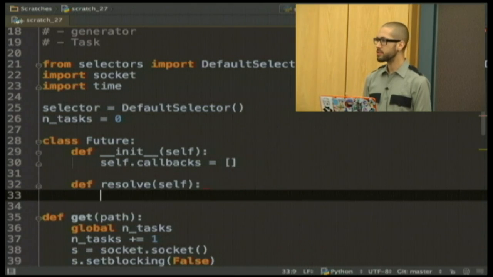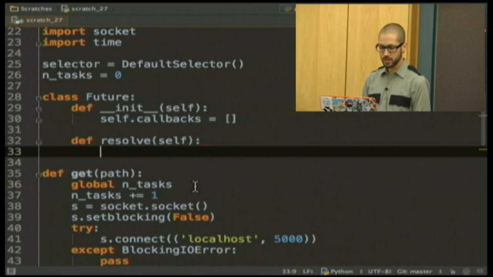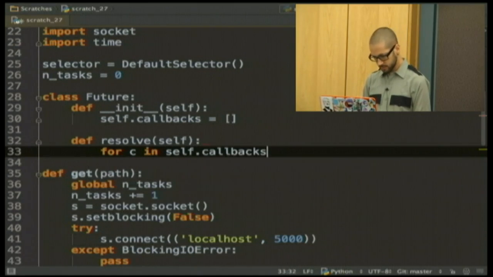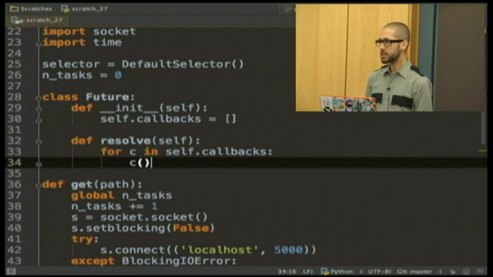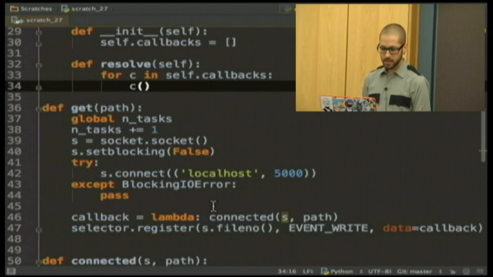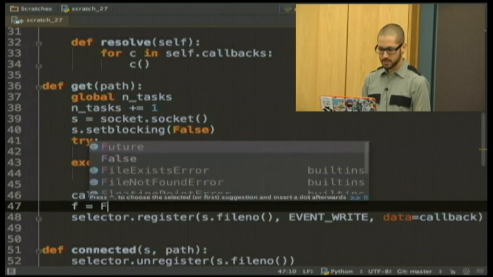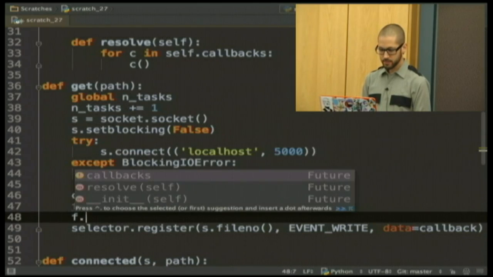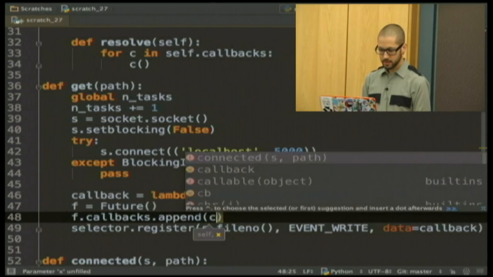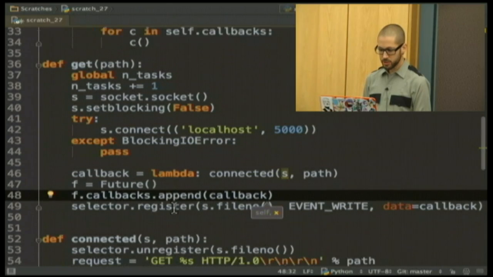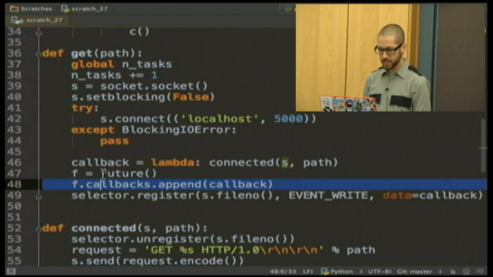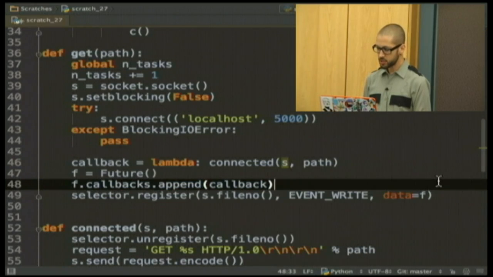So it represents some future thing that we're waiting for. And when that future is resolved, when it happens, we run everybody who is waiting for it. And so instead of having explicit callbacks here, we'll wrap the callbacks in futures. So we create a future, we add this callback to the list of things waiting for the future, and then the future, rather than the callback directly, is what we pass in as the data here.